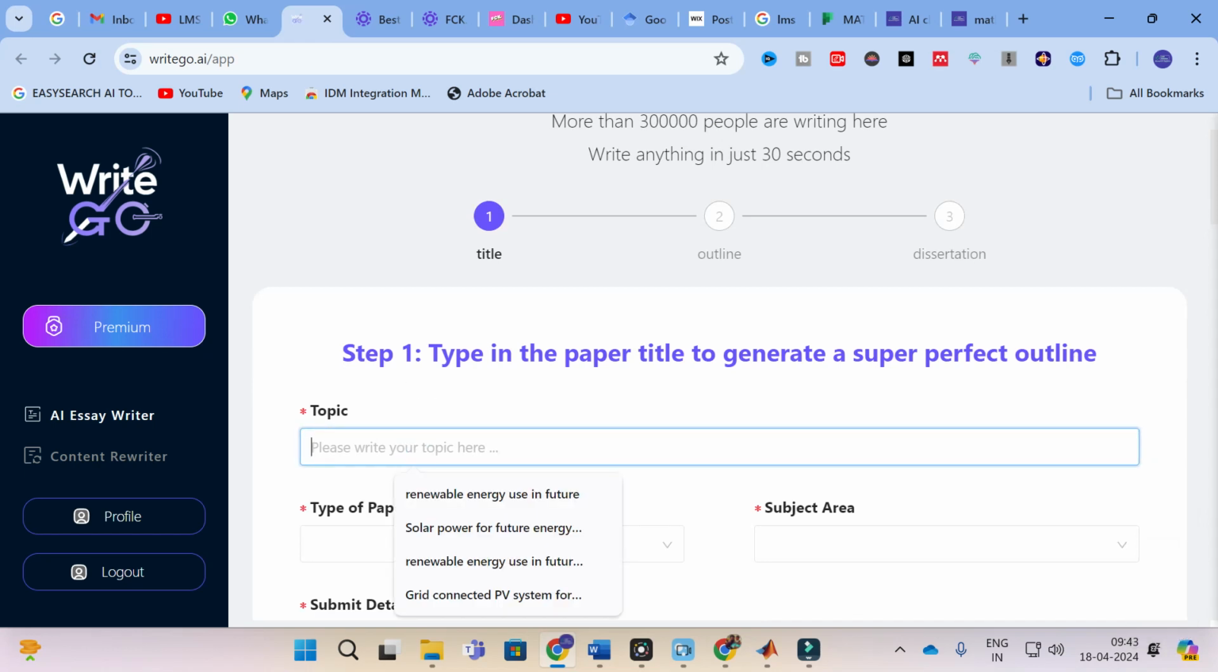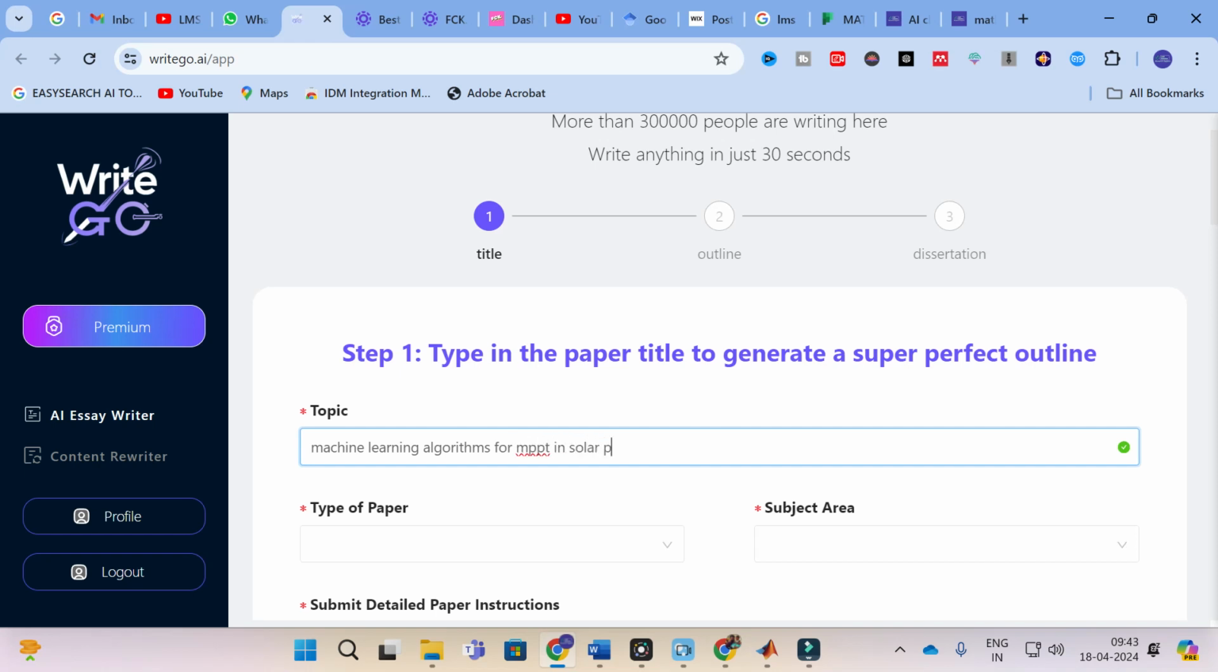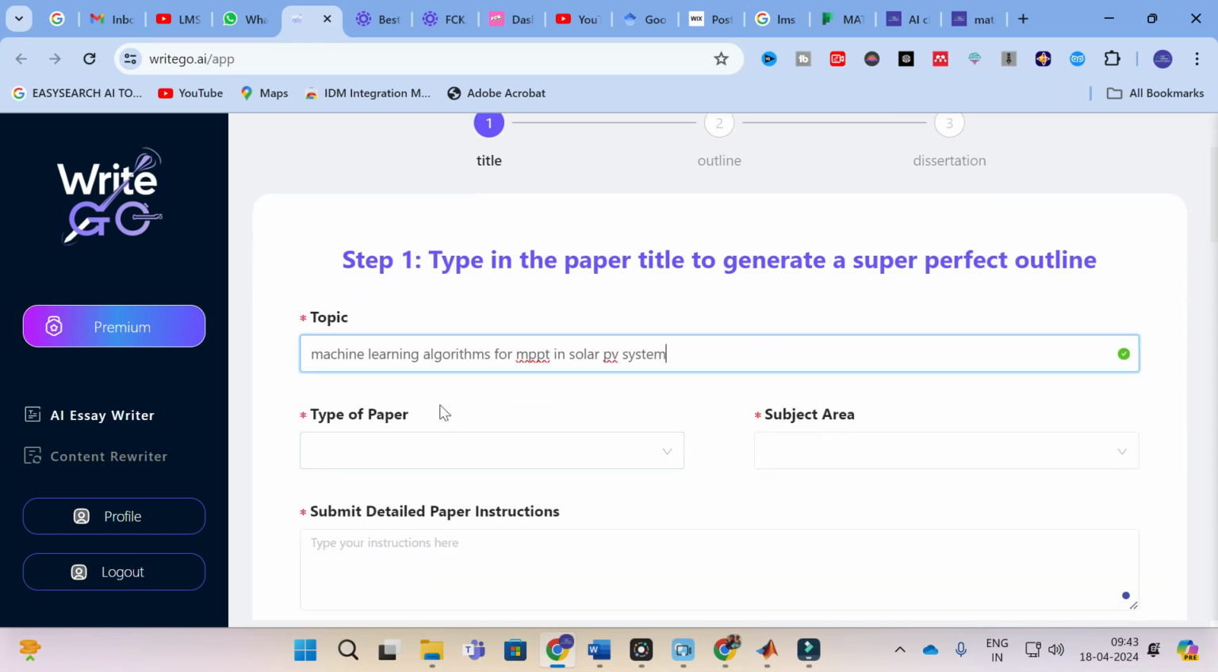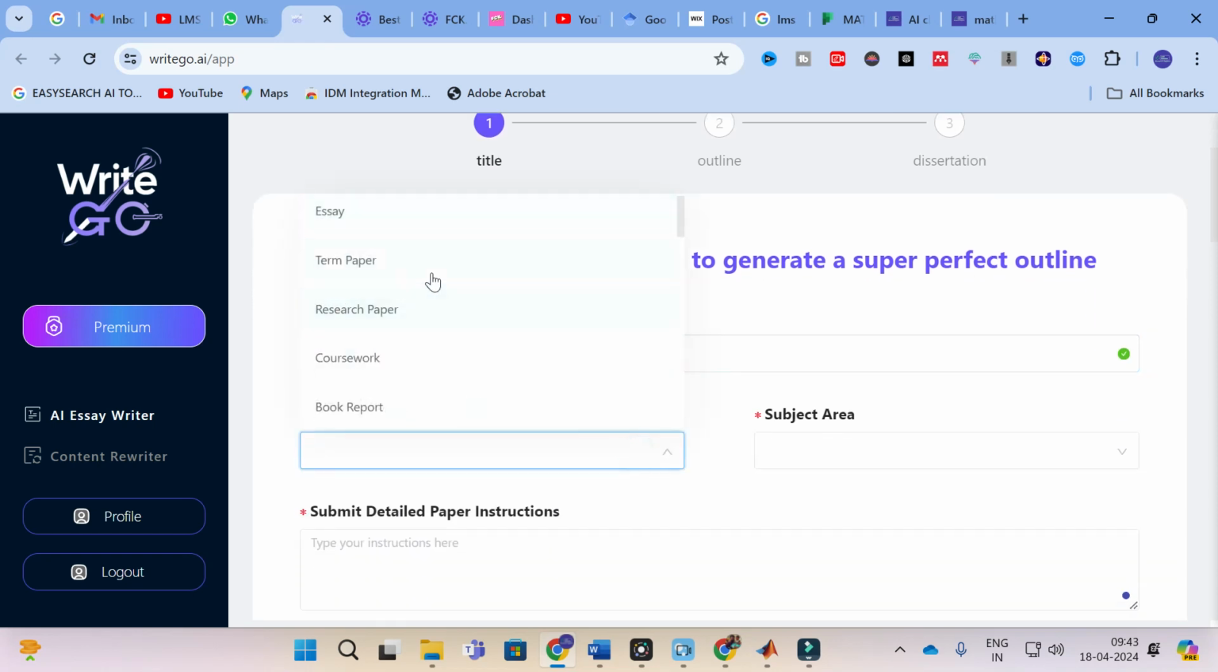Here I am going to give a topic: machine learning algorithms for MPPT in solar PV system. So like that I am going to give an input. In this you can select the type of paper, and different options are available.